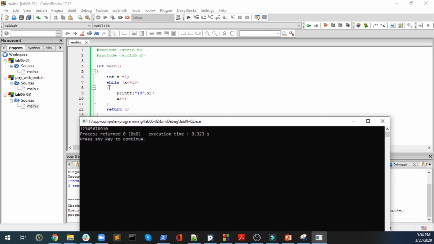Why? Let's trace it. Okay, x equal 1. Is x smaller than 10? Yes, so we'll print 1. x plus plus, so x equal 2. Is 2 smaller than 10? Yes, we will print 2. Then x plus plus, x equals 3. Is 3 less than 10? Yes, and so on until we get to 10.